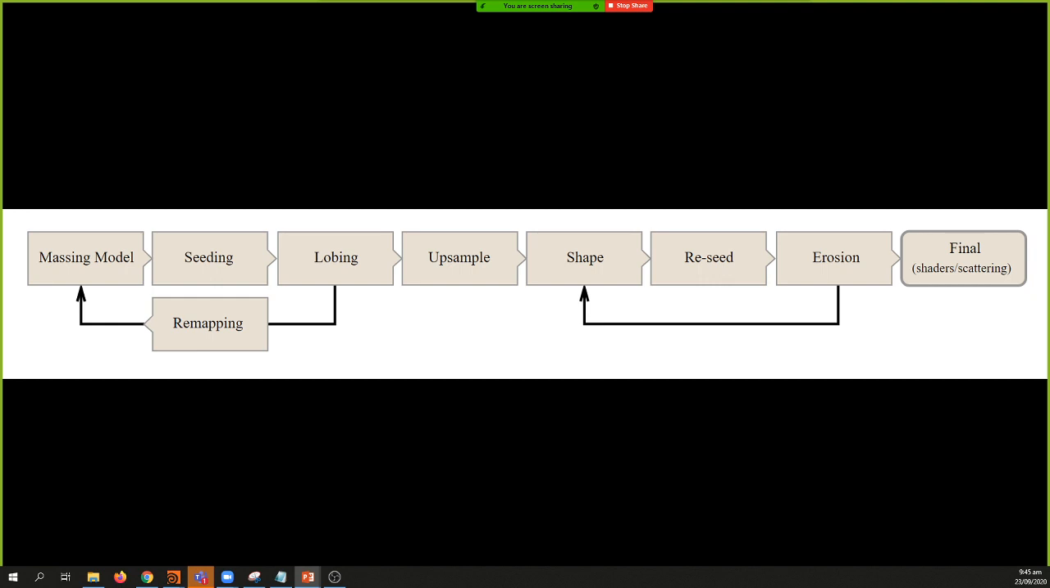Let me go back to my slides. So we start with massing, so don't be panicked by these shapes. This pipeline here is very simple. It has two parts: blocking, and refining, or detailing. So blocking, detailing, okay? You do the blocking here, and then you upscale, and then you add the detailing. It's like sculpting in ZBrush. It's like modeling.